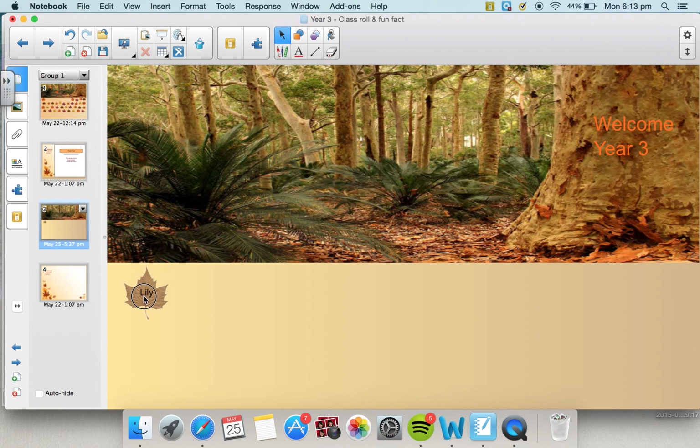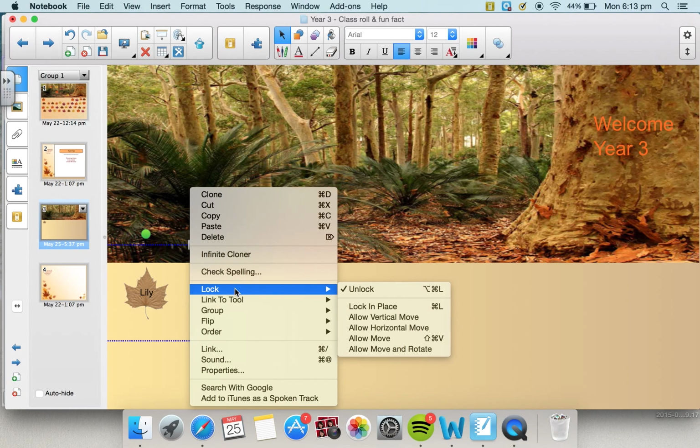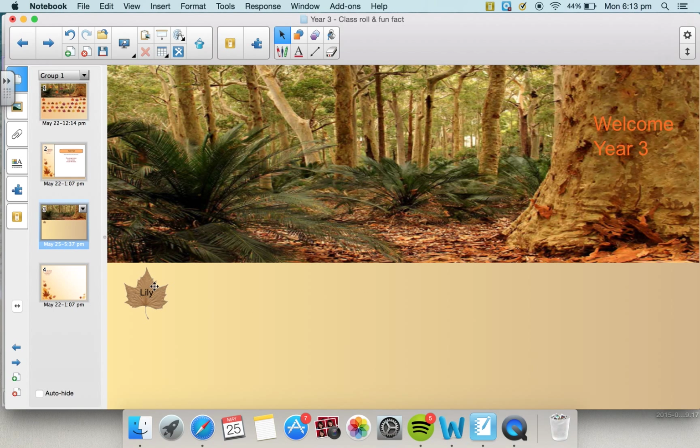The important thing to do though before it is finished is to click the arrow again and select Lock and then Allow Move. That way the child is allowed to move it, but they're not allowed to actually alter the word or delete the leaf or the word. So yeah, that's how I created that.